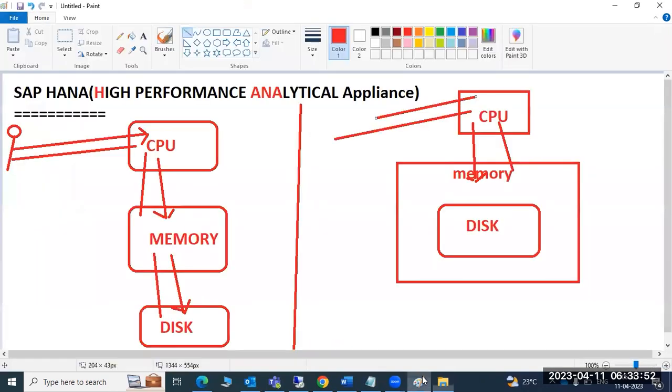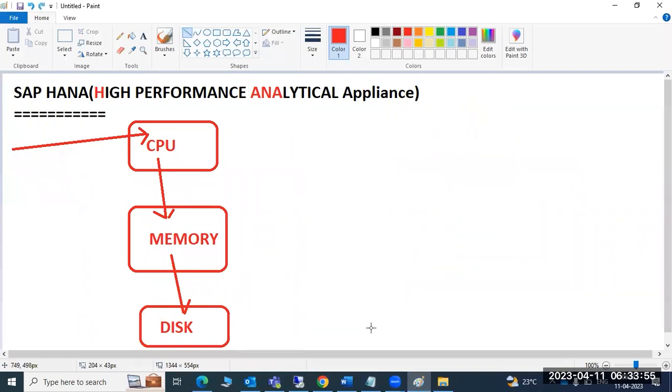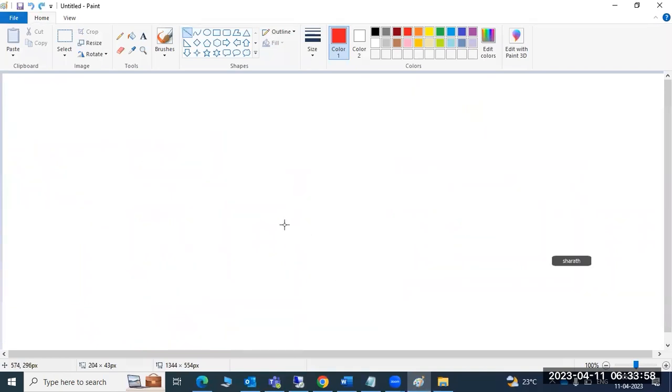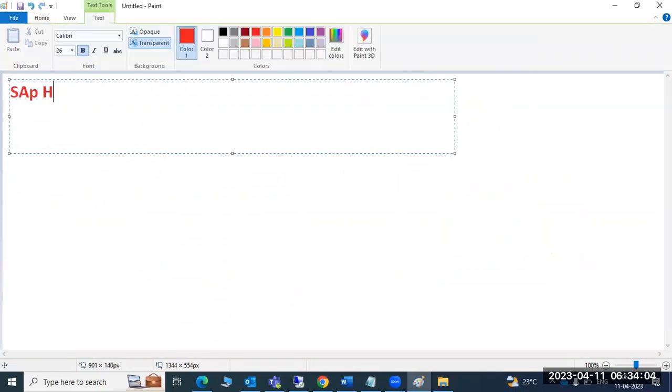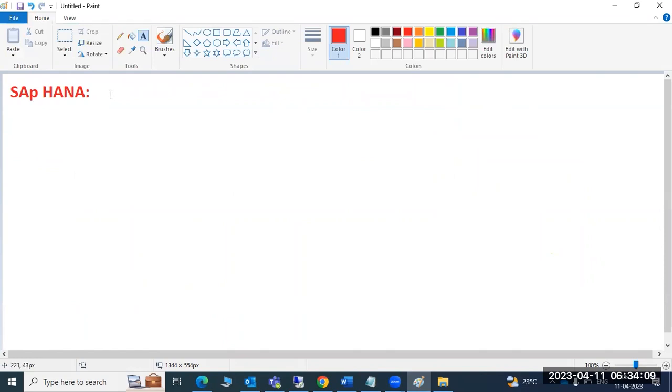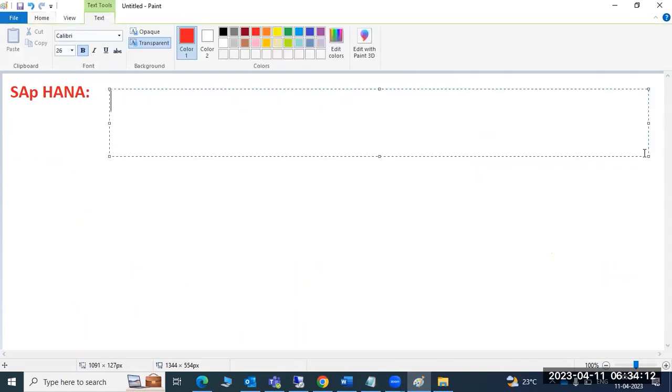Okay, so let's talk directly about our HANA database, what we require here. What are the advantages of storing data in the HANA database? HANA database is a columnar database. If I talk about the High-Performance Analytical Appliance, it has only columns. It is a column-oriented database with columnar tables.